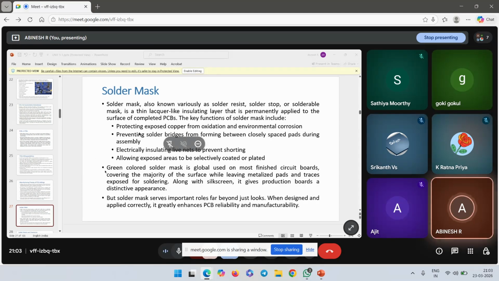Okay. Let us see the second point. Exposed copper protection from the oxidation environment, corrosion. Okay, this is the second point. Third point: preventing solder bridges from forming between closely spaced pads during the assembly.